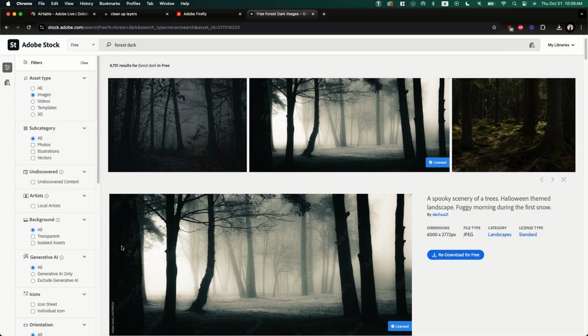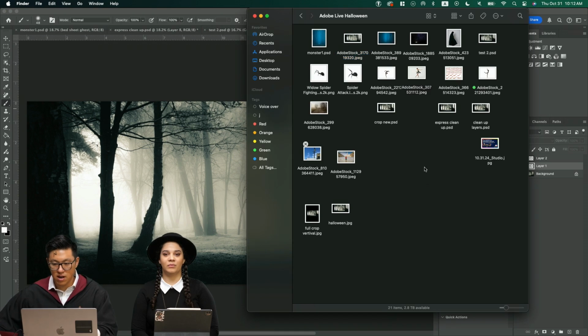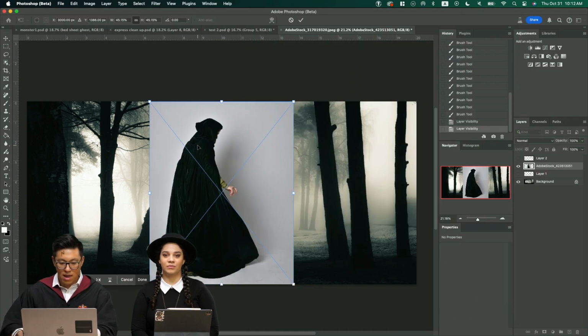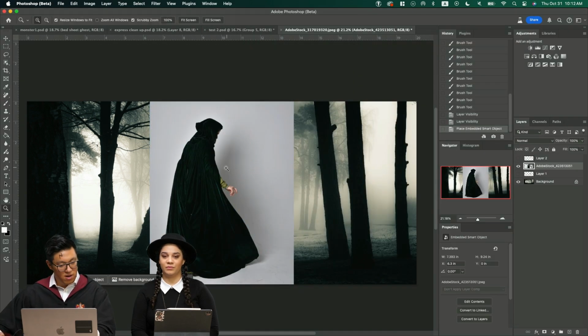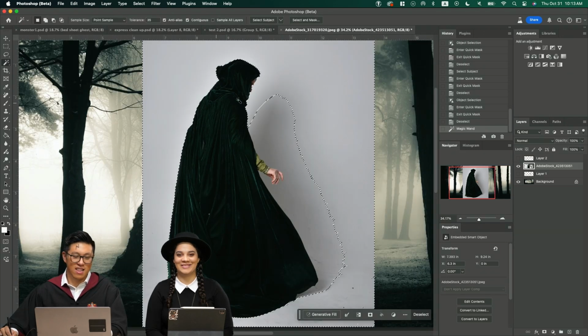Oh, this is perfect. I'm gonna use this. So we're gonna download that and then we're gonna drag that into Photoshop. This is where we're gonna put our little main character right here. So this is also from Adobe Stock. Everything's from Adobe Stock. I love Adobe Stock. Yeah. You can also select the background.